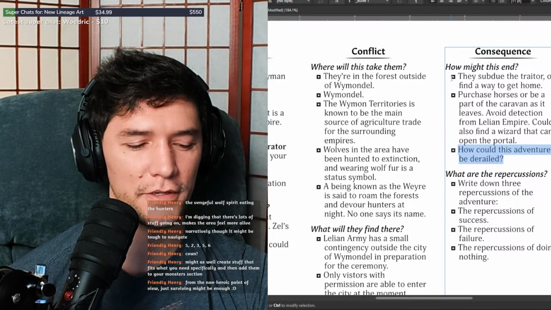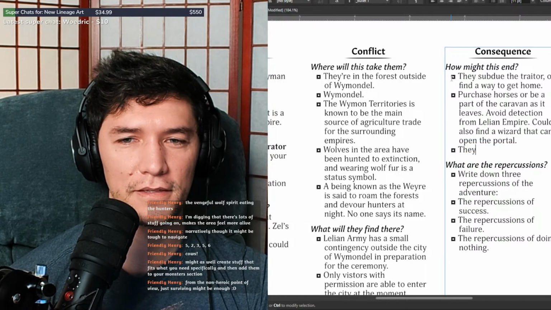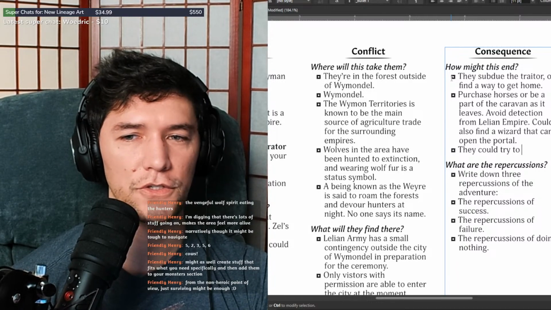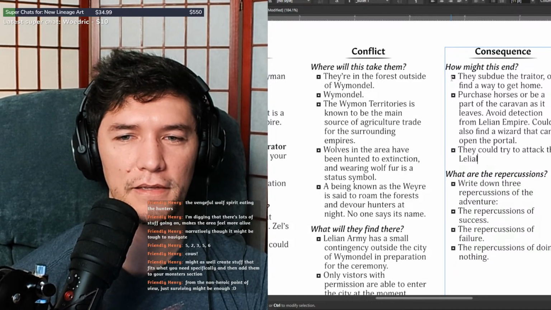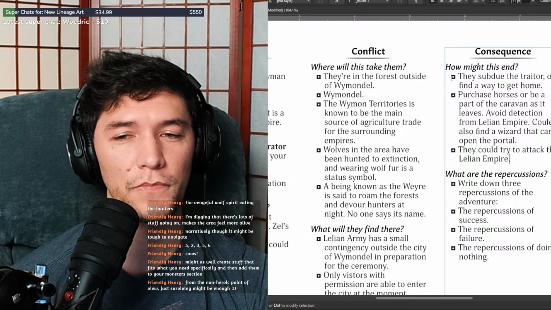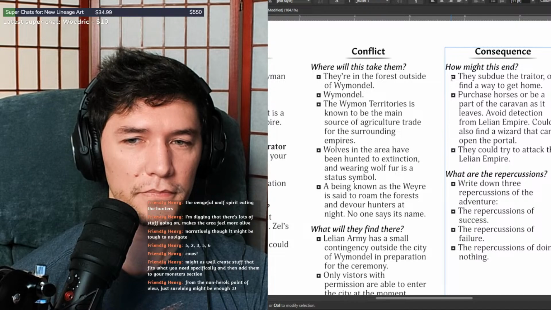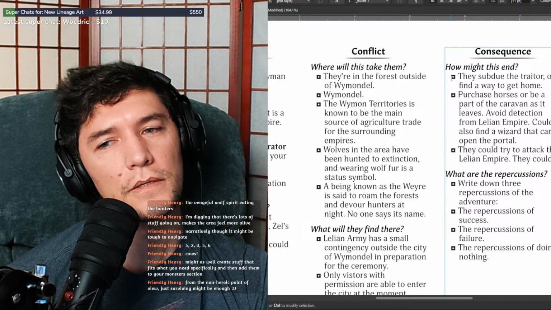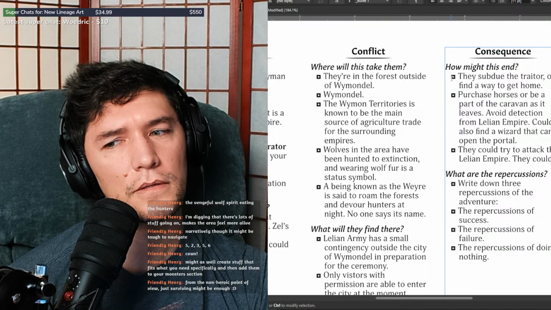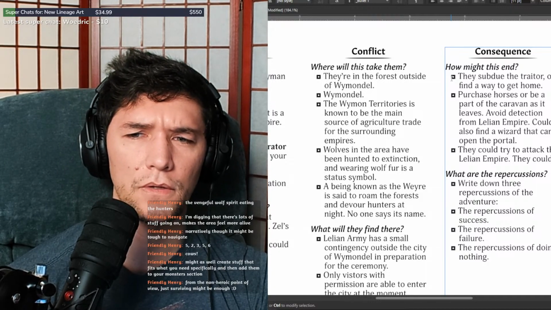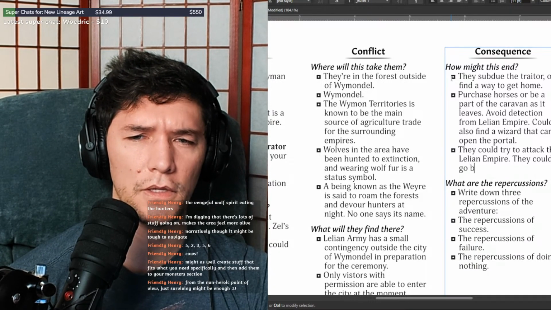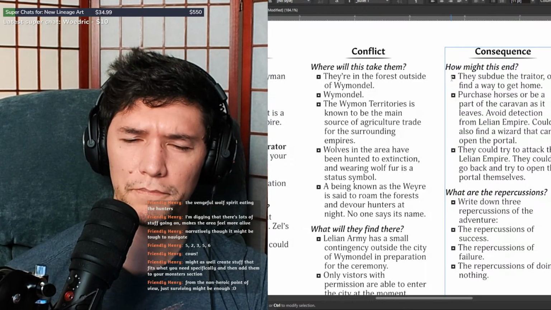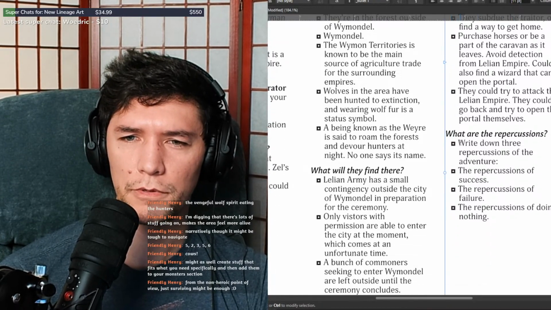How could this adventure be derailed? They could just straight up try to attack the Lalian Empire. It'd be stupid, but stupid happens a lot. I don't know. They could go back and try to open the portal themselves? Maybe.